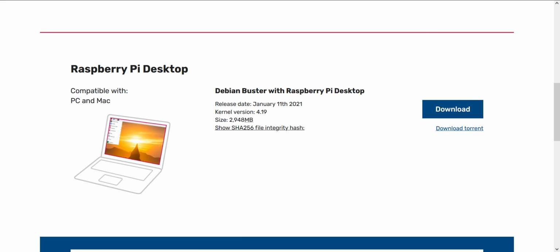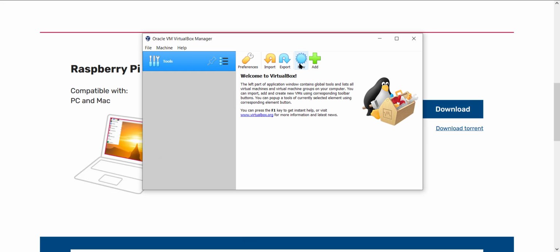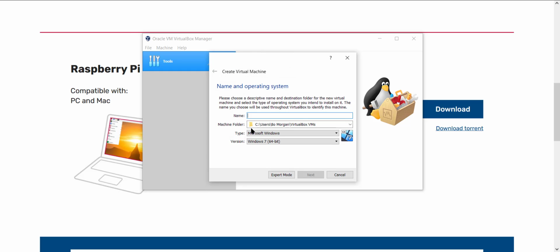Once it's finished downloading, you're going to open your VirtualBox. Go New. Give it the name Raspberry Pi. And for the type, it's going to be Linux. Version, we're going to scroll all the way down to Other Linux 64 bit.